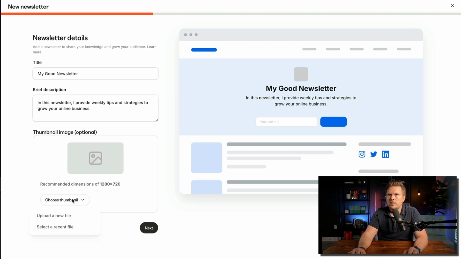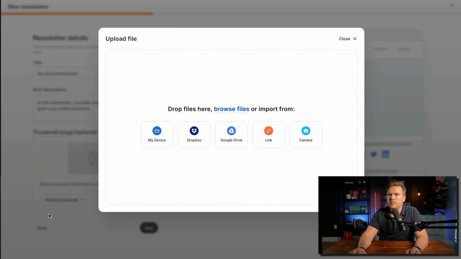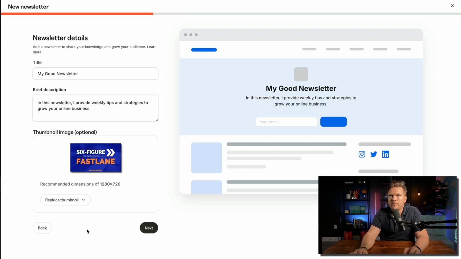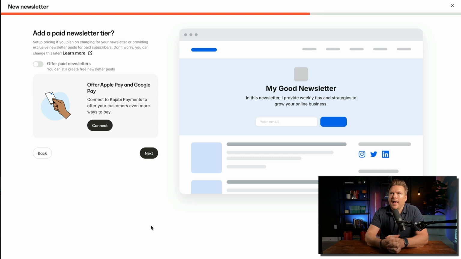In terms of the thumbnail, you can pick something straight from your computer. I'm just sticking my graphic inside there for Six Figure Fastlane, which is my course. Okay, next, add a paid newsletter tier. So set up pricing if you plan on charging for your newsletter or providing exclusive newsletter posts for paid subscribers. Don't worry, you can change this at a later time.